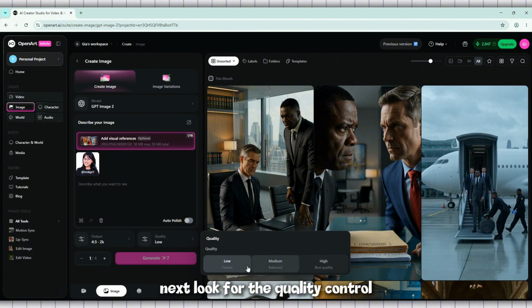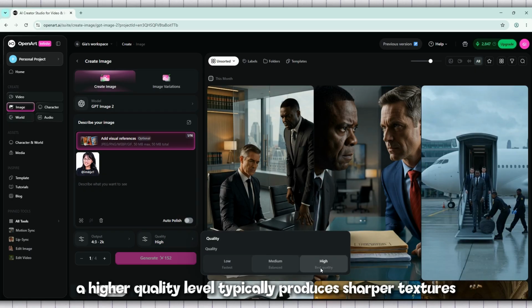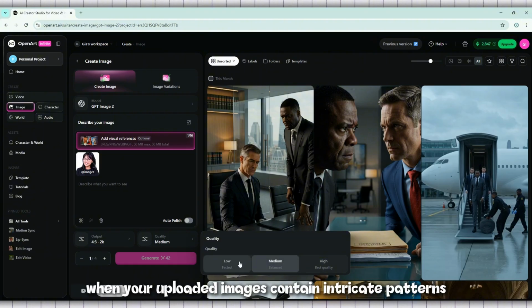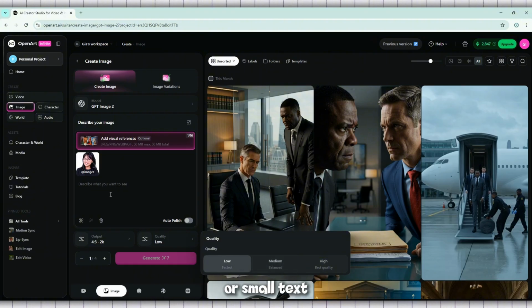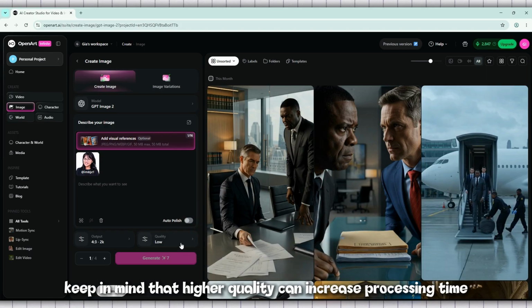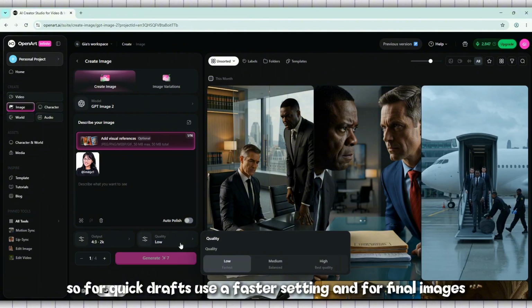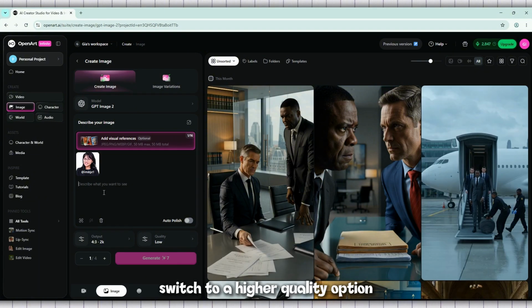Next, look for the quality control. This setting lets you trade off between speed and detail. A higher quality level typically produces sharper textures and cleaner edges, especially helpful when your uploaded images contain intricate patterns or small text. Keep in mind that higher quality can increase processing time, so for quick drafts, use a faster setting, and for final images, switch to a higher quality option.